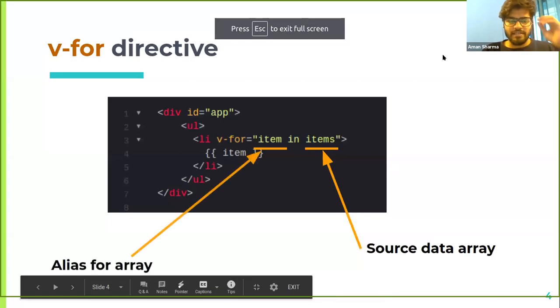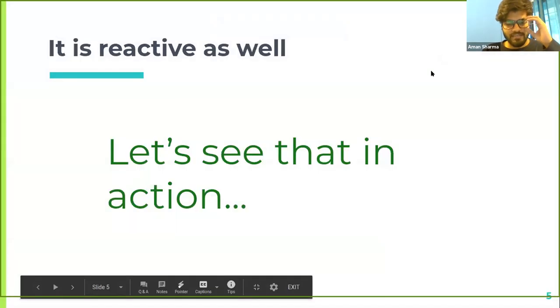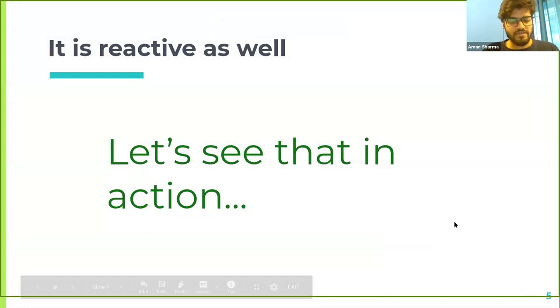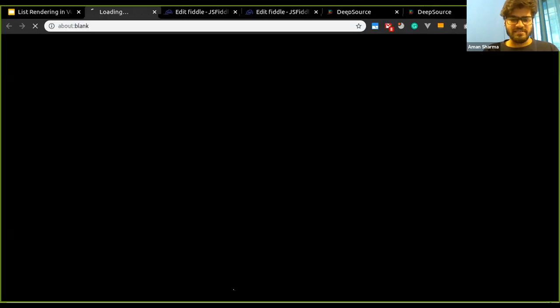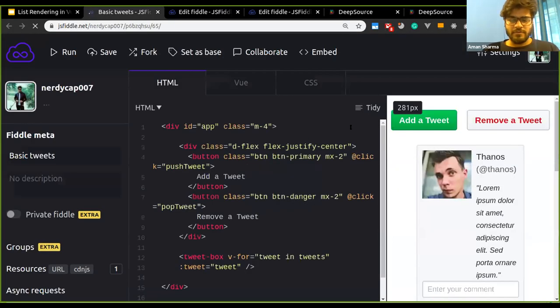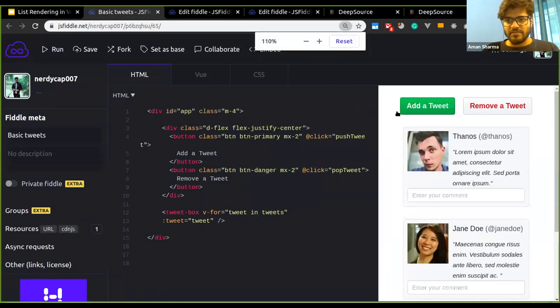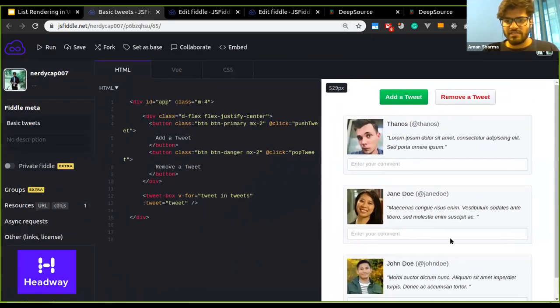But the next thing is that in Vue.js, pretty much everything is reactive. This is also reactive, and when I say that, I don't mean that it's 100% reactive. It's not, because it has its own caveats, which I will be discussing again. But let me show you a simple example of reactivity. This is a simple Vue.js list I have rendered. Each item is a simple tweet, so three tweets are rendered over here.